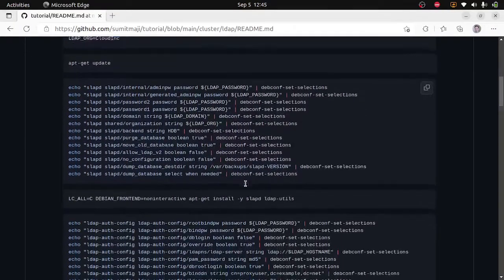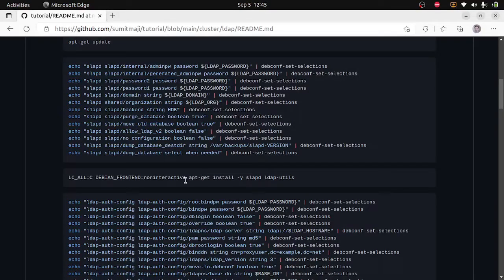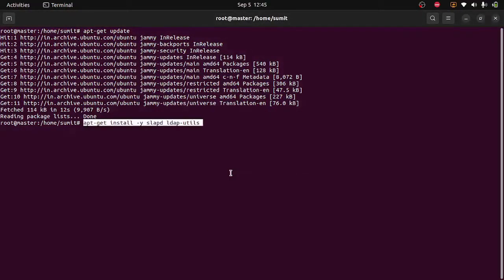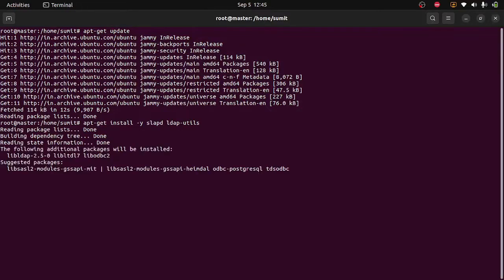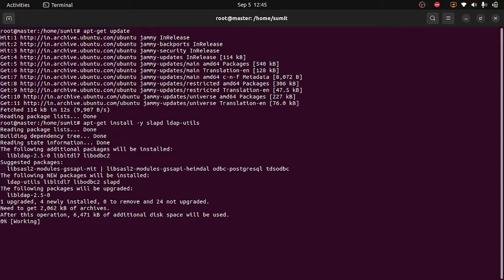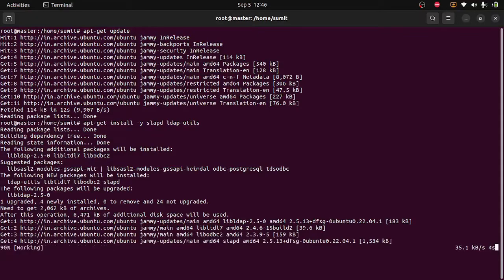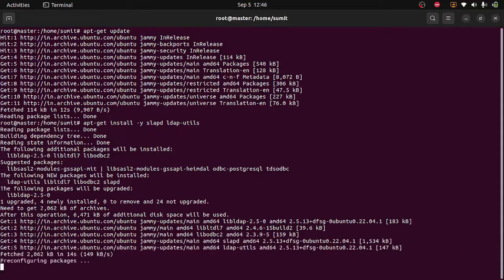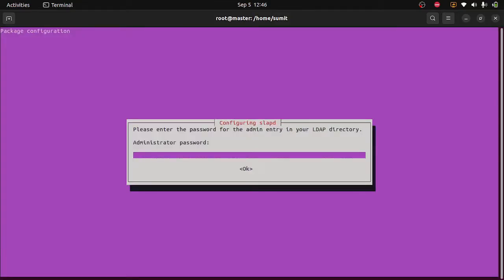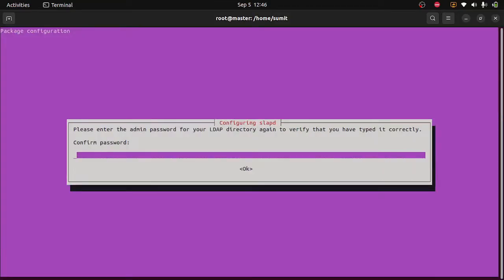Next I'm going to install the LDAP server. The command for this is to install slapd and ldap-utils. The administrative password would be Sumit.